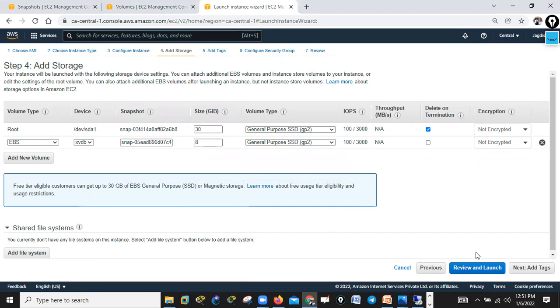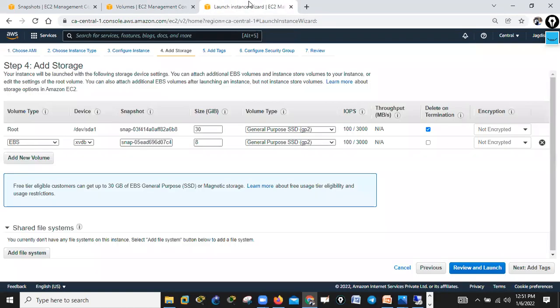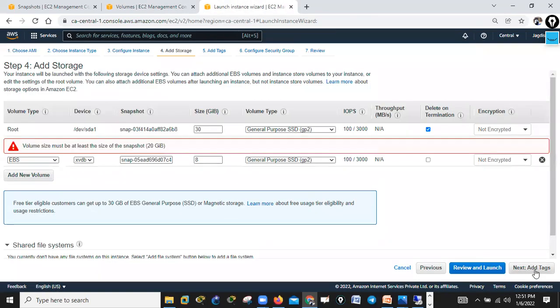My question is, what is the size of your snapshot? 20 GB. 20 or 30? I think it's 30 GB. Okay. My question is, can I move ahead with 8 GB? Let me try it. Can you see? No, you can't. Volume size must be at least the size of the snapshot, 20.